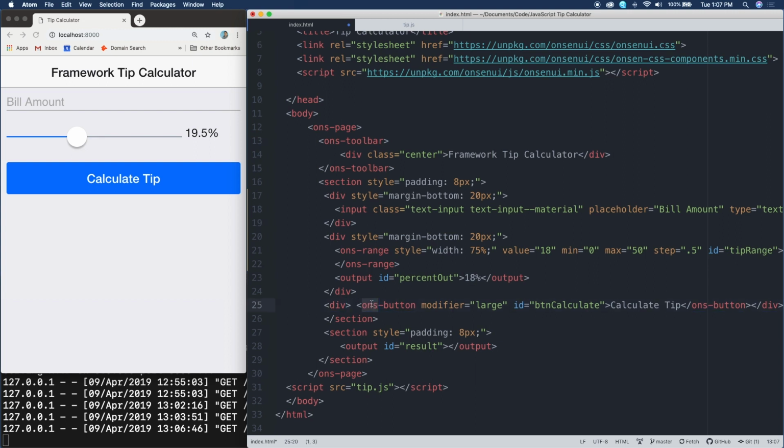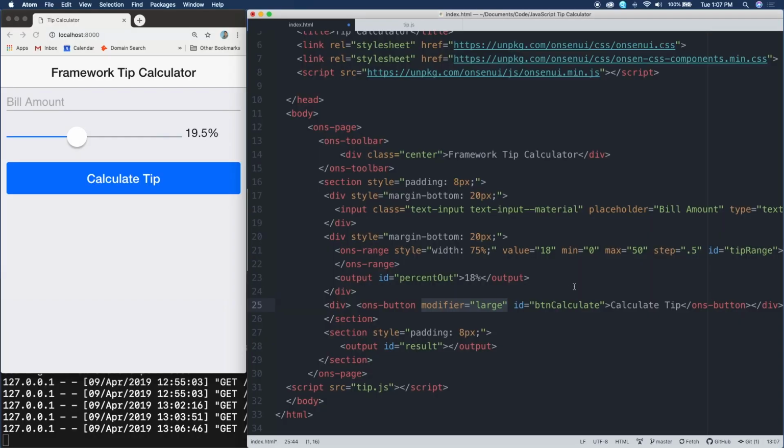Then we have a final div here with our ONS button control. That's this guy. The modifier large, this is from the ONS library. And the modifier attribute lets us modify an element. Large gives us this big fat button that goes all the way across the screen. I really like using big fat buttons for mobile applications. If you have fat fingers like I do, you probably appreciate that as well. We've ID'd this as BTN Calculate, so our button is accessible through JavaScript. And then we have the words Calculate Tip written on the button.